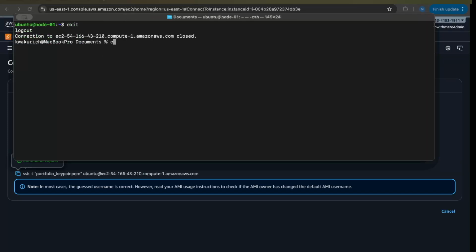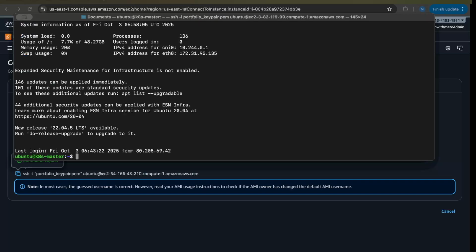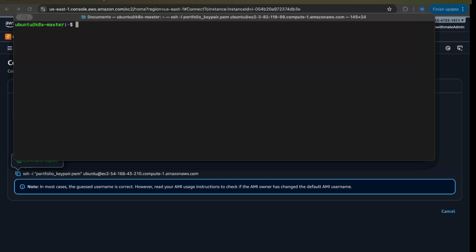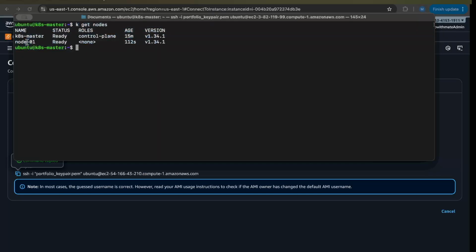Exit, clear the screen, SSH into the master node again, clear the screen, and now run kubectl get nodes. Let's see how many nodes we have. Now we have 2 nodes, so one master node and one worker node.